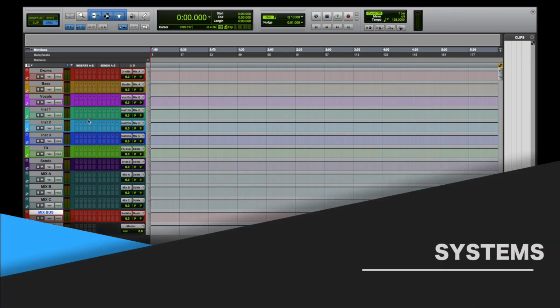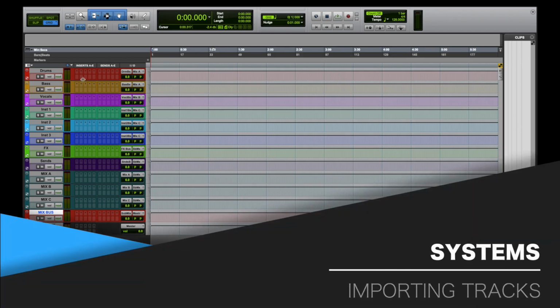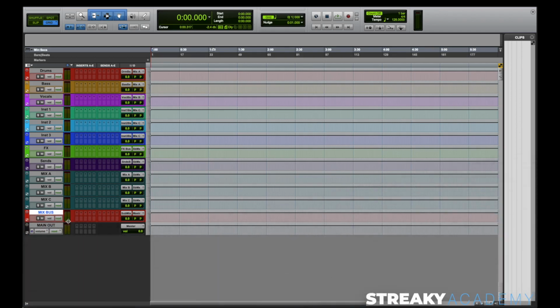So for the next part, we're going to be looking at dragging our parts in. We've got our basic setup for our mix working, but now what we're going to need to do is set up our actual tracks, where they're going to go, how we're going to group those tracks, and how we're going to get those playing through the session.